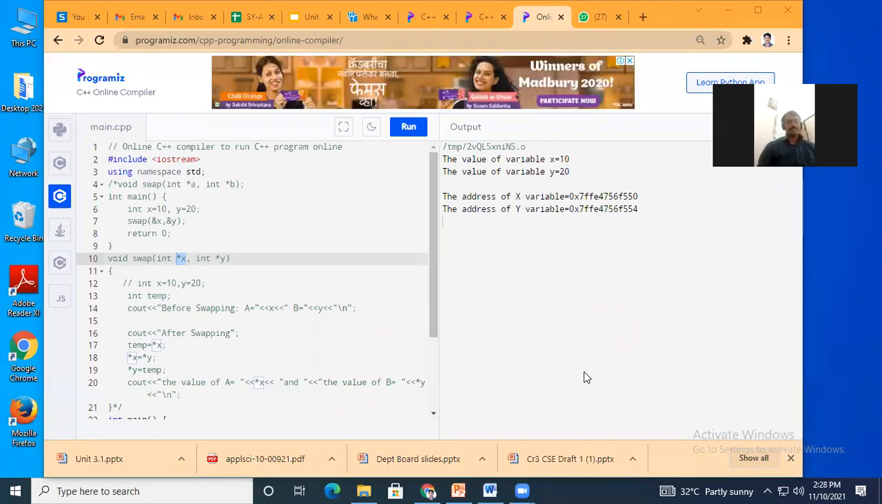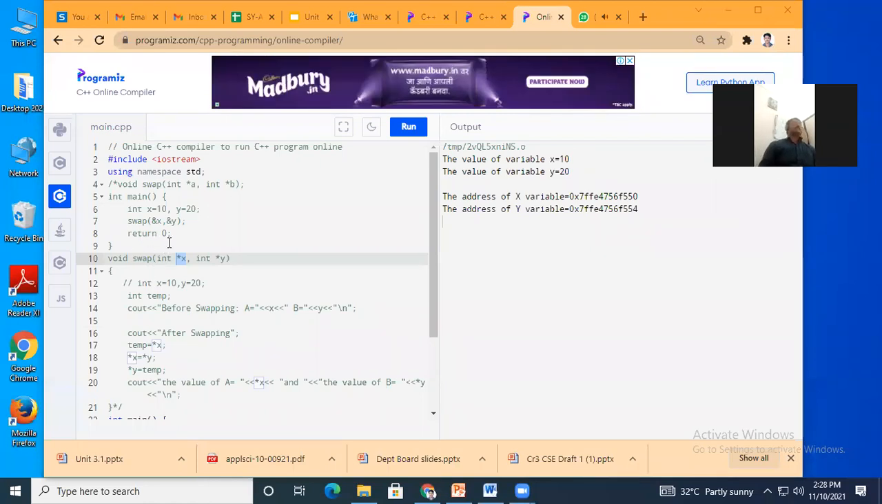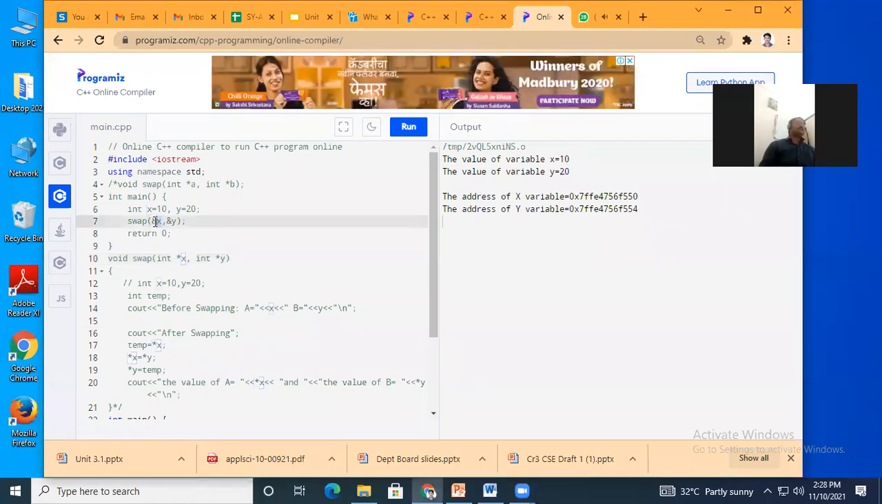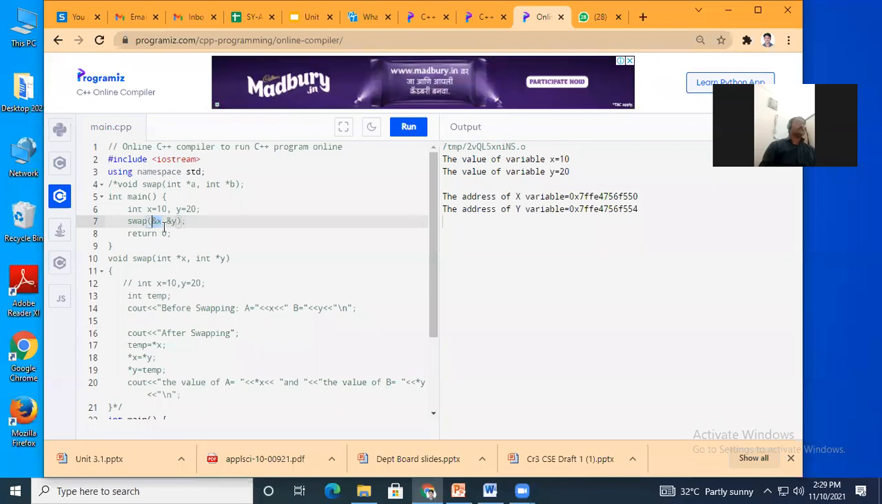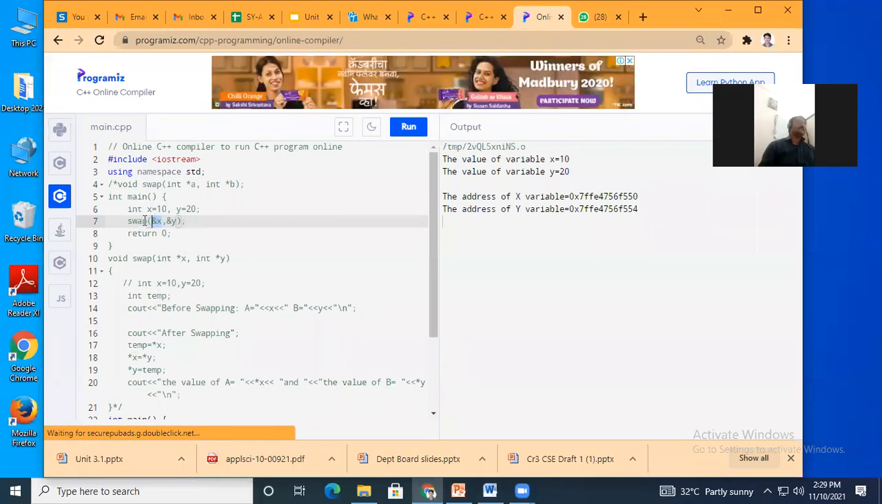Yes, sir. Okay. So that is what I did here. I have not passed the actual values, the actual parameters. What I did, I just passed the addresses to the function when it is called.